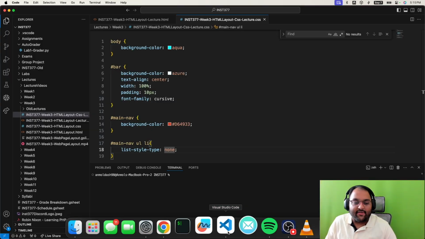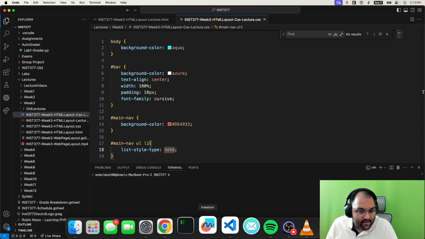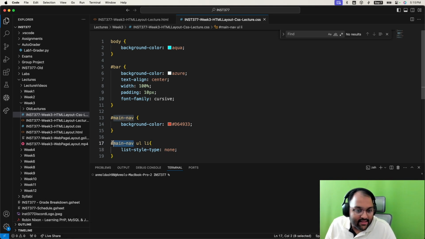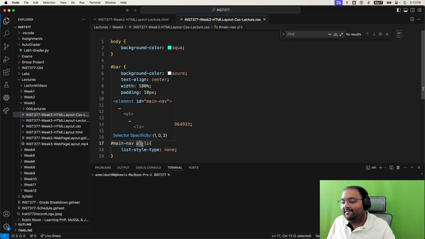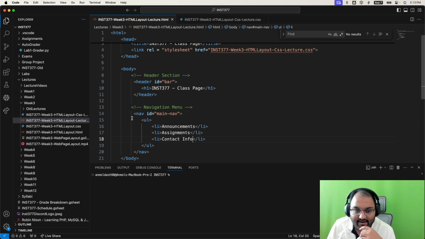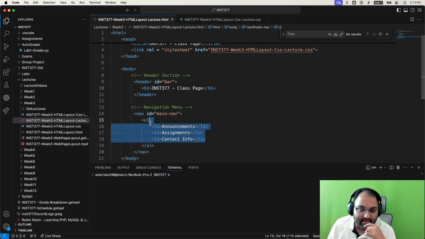So now let's go over that again. So what did I do here? What I did is I said, okay, let's look at the main nav, right? And then I want to target all the unordered lists within the main nav, and then all the list items within the unordered list. And for all of those list elements, I want to make the list style type none. Okay, so if you take a look at what we did here, we want to say, okay, here's the main nav, here's the unordered list, and here's the elements we're targeting. So we're targeting all these three, okay?